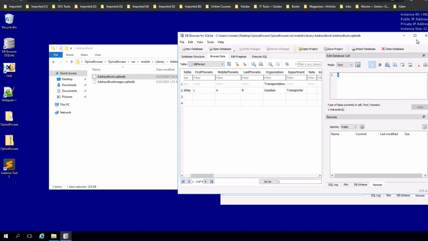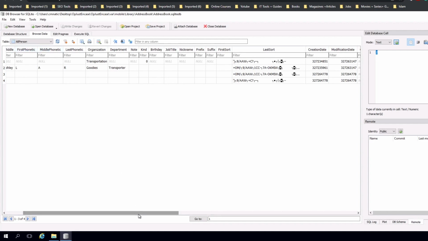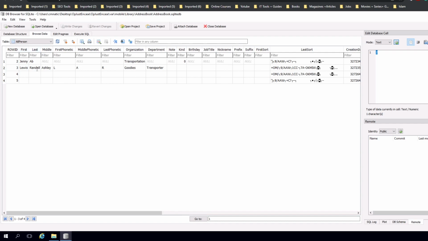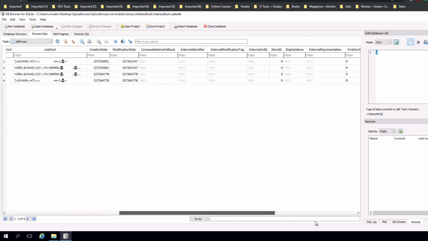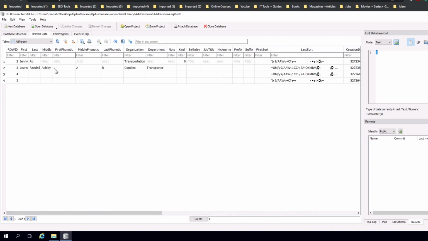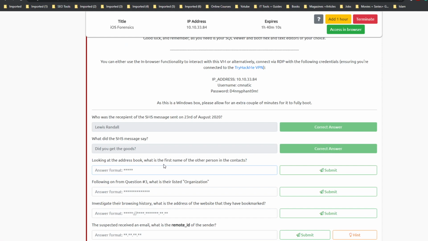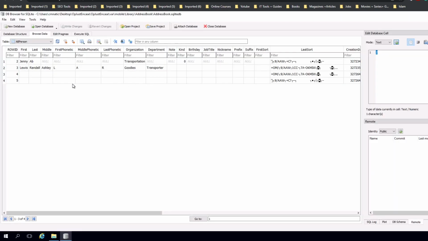So basically, let's make this bigger. So let's go through this. First name of the contact, the last name, the middle name, and the organization that is registered in the target's device, which supposedly the contact works at, department, and the last sort, creation date. Of course, you would need to work on adjusting the formulas of this data in order to make it more readable. So let's see the question here. Looking at the address book, what's the first name of the other person in the contacts? So Lewis Randall, we've seen this name while inspecting the message database. So the first name of the other person is Jenny. So copy that.